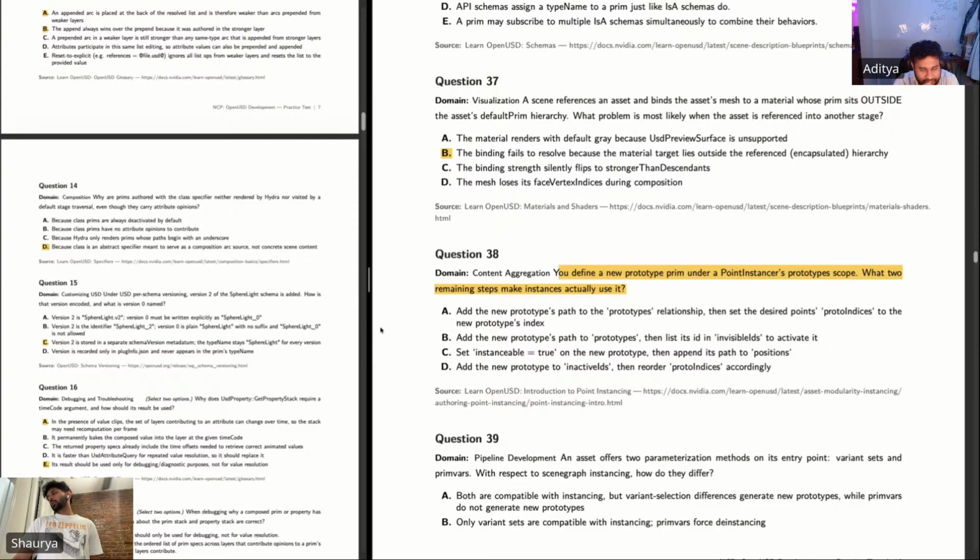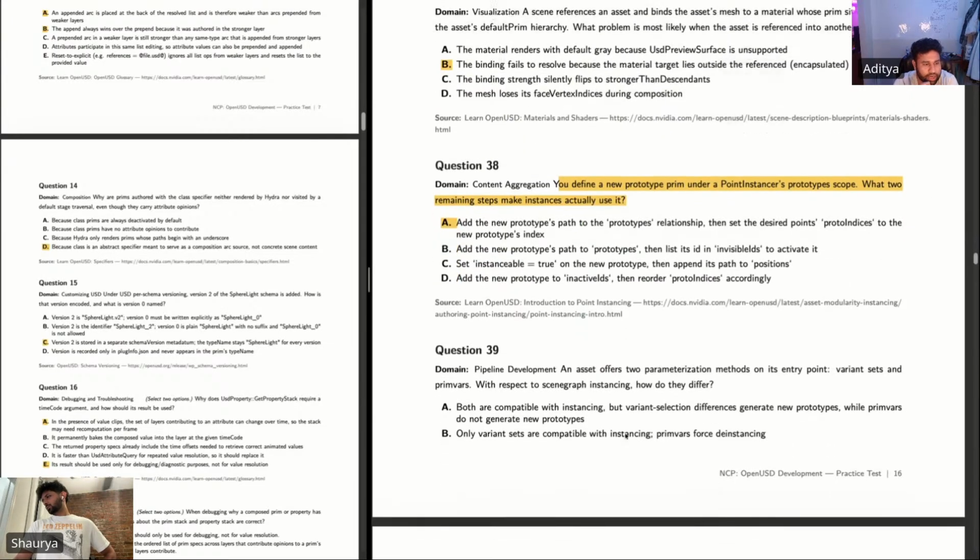Add the new prototypes path to the prototype relationship. Then set the desired points proto indices to the new prototypes index. I don't know about this question, man. I don't know this. I think I would go with A. Let's do A.